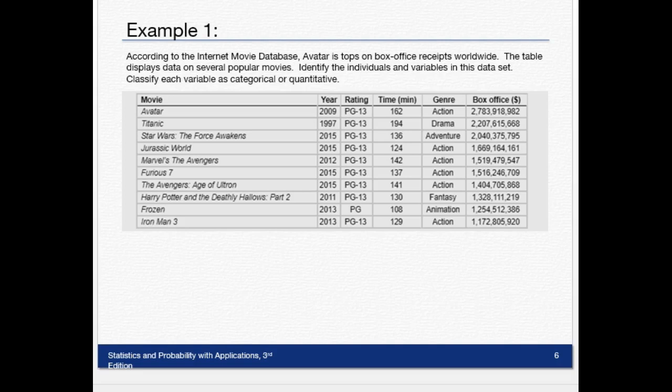Okay? So, example 1. According to the Internet Movie Database, Avatar is tops on the box office receipts worldwide. The table displays data on several popular movies. Identify the individuals and the variables in this data set. Then, classify each variable as categorical or quantitative.